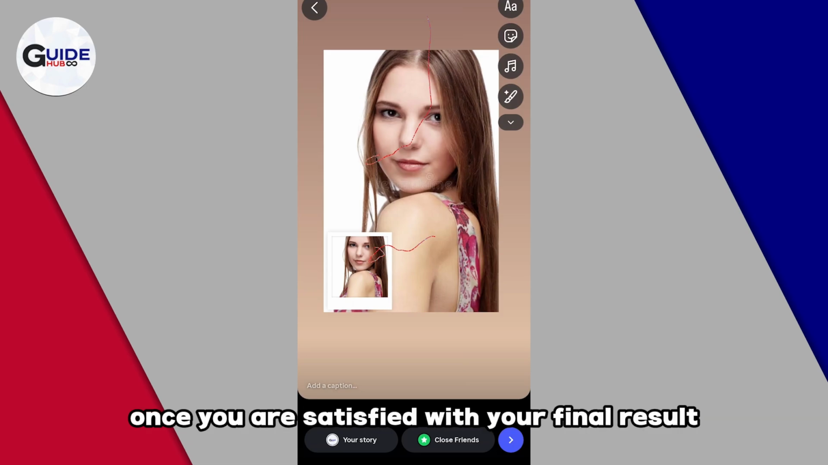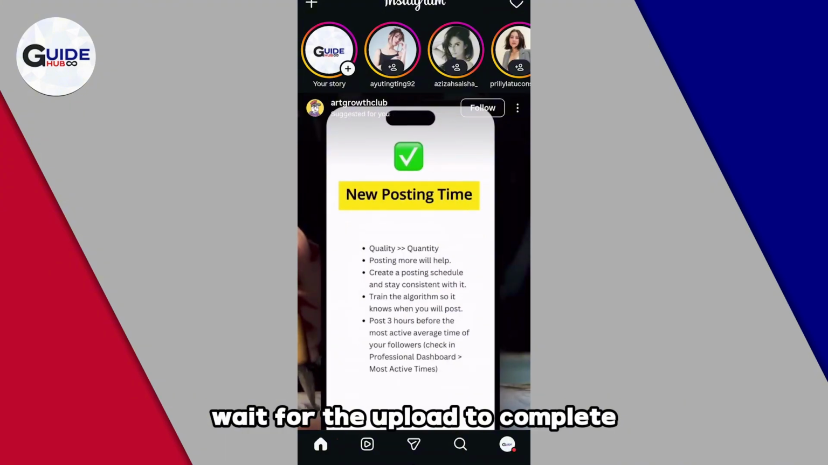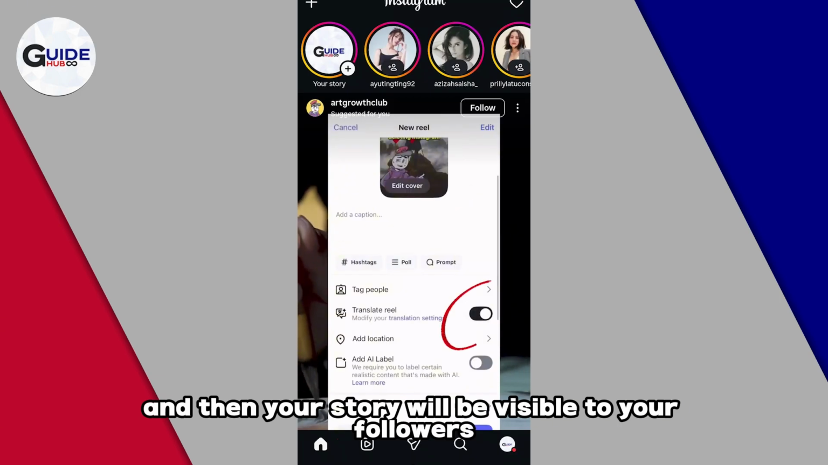Once you are satisfied with your final result, you may click the Your Story button to post the story. Wait for the upload to complete, and then your story will be visible to your followers.